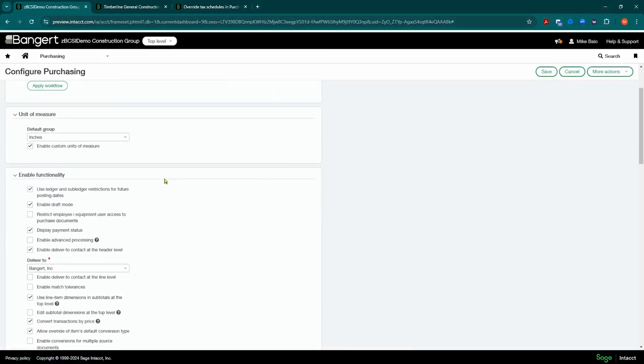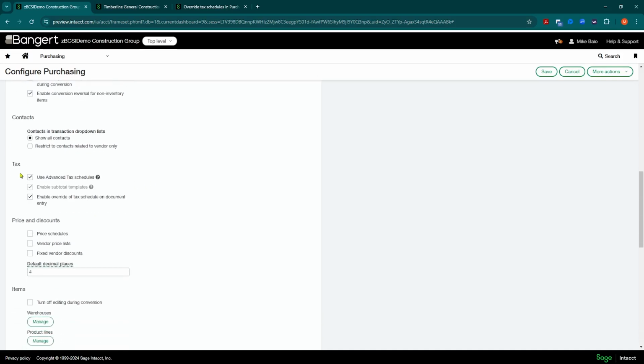And in here, as you scroll down in the tax area, you already have Use Advanced Tax Schedules turned on. If so, you're going to see a new menu item here called Enable Override of Tax Schedule on Document Entry. It is an optional feature you could turn on or off.